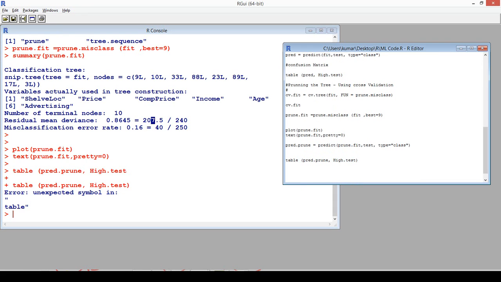So that's how you can build a classification decision tree model. Remember one thing, that what is important here is optimizing the decision tree. How many terminal nodes you have in the model will decide how efficient your decision tree model is going to be.